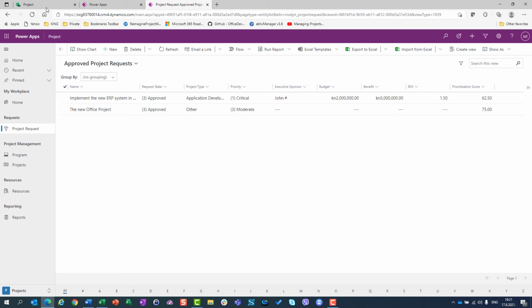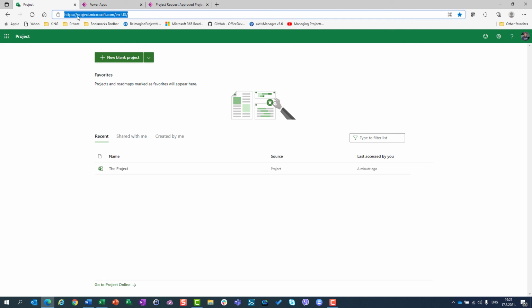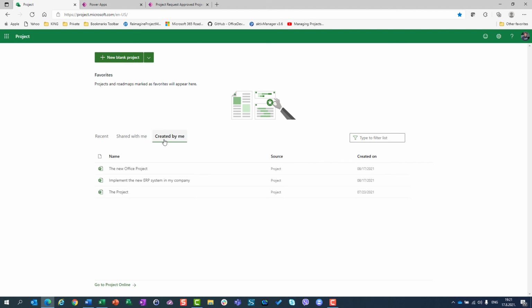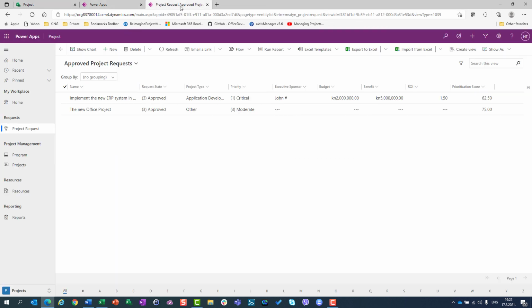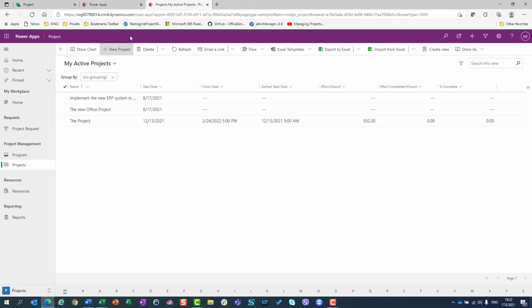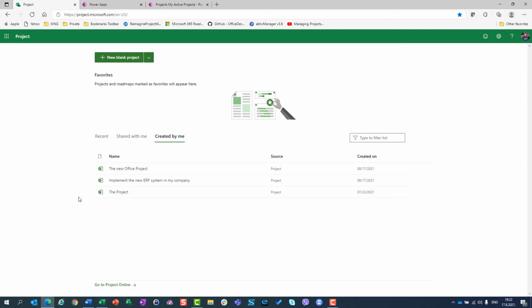And this is the last thing. When I go back to project and refresh this page, and I want to see all projects, shared with me, created by me, I can see under created by me that I have all projects here. So the new office project and implement the new ERP system in my company are shown in projects after I approve the project request. They are shown here in Power Apps, or to be more precise, in Microsoft Project Accelerator, and automatically in Microsoft Project for the Web. Oof, this was a long one.